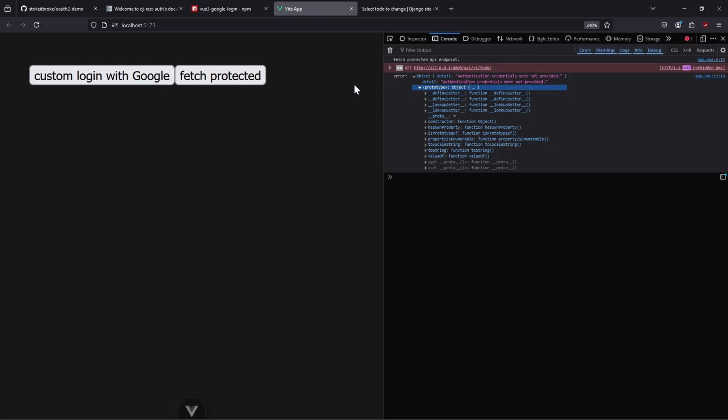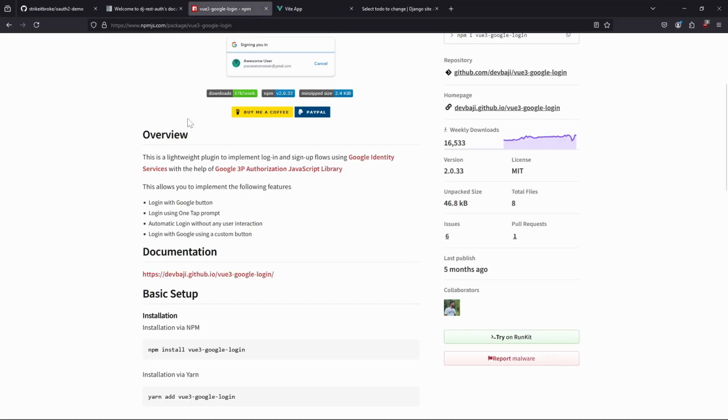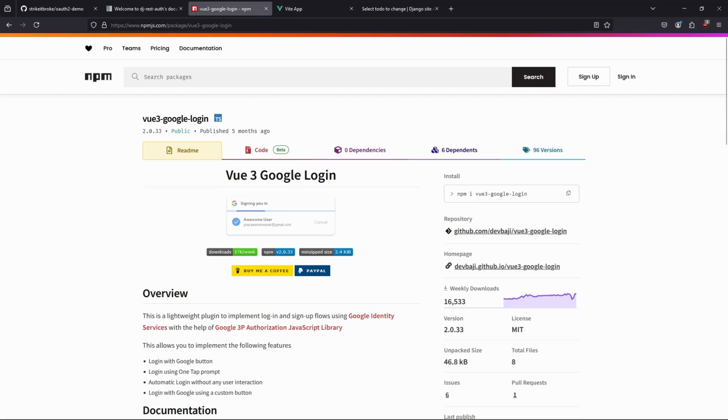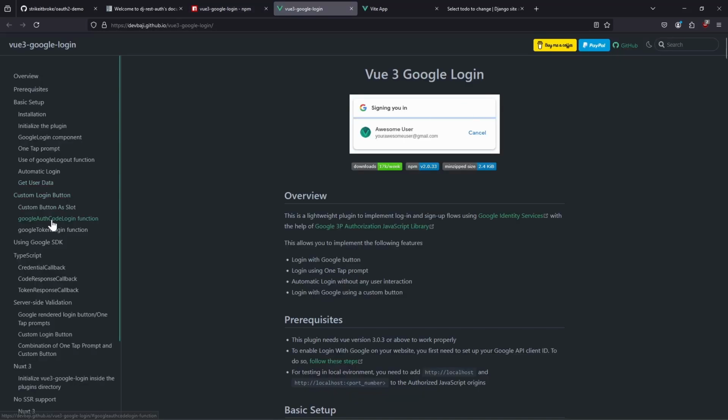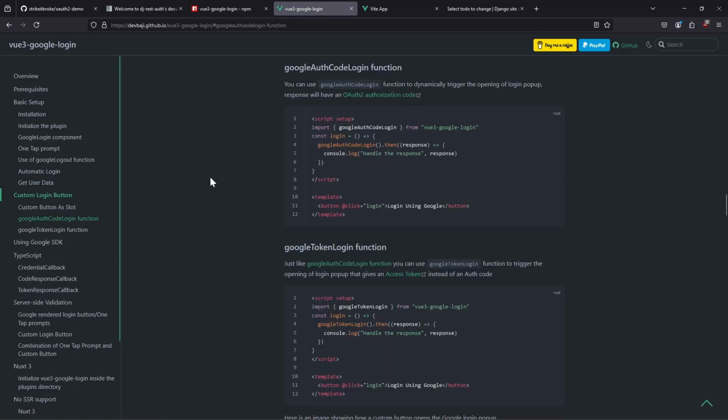And in this case, we will be using Google as our authentication system. To do Google login with Vue 3, we're going to install the vue3-google-login library. And if you just follow the documentation, we're going to be using the googleAuthCodeLogin function since we're doing the authorization code flow.